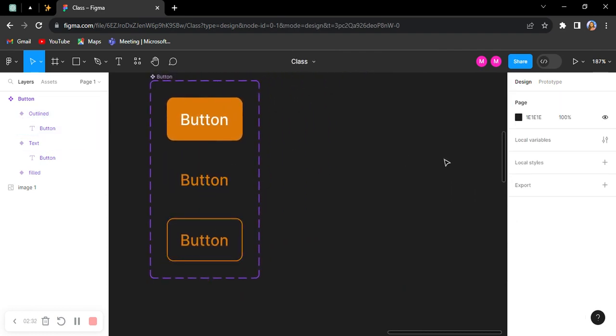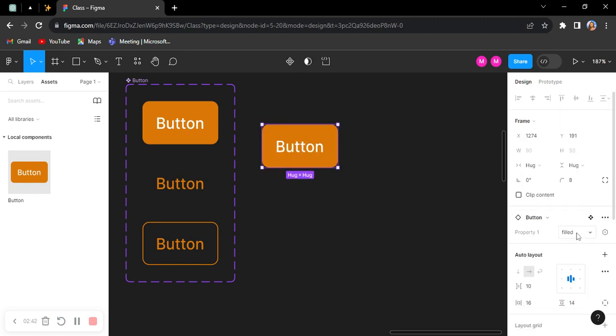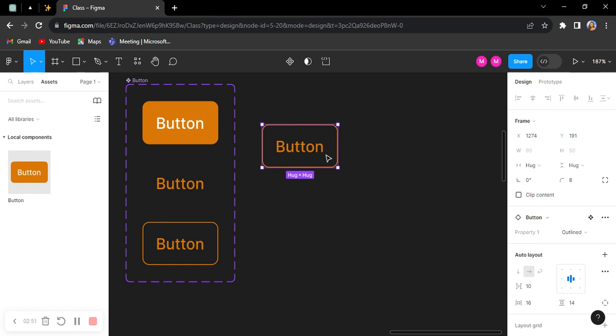Outline button I mean. So let's say you want to use this button in your design. You will just go to where we have assets. You will see it here. You can drag and drop here. If you want to use a fill button, you can go with this. If you want a text, you can go with this. If you want outline, you can go with this. So that's how components work.